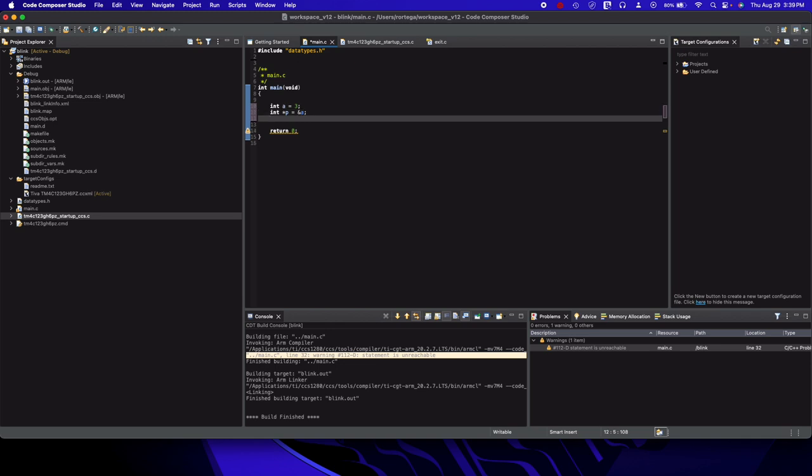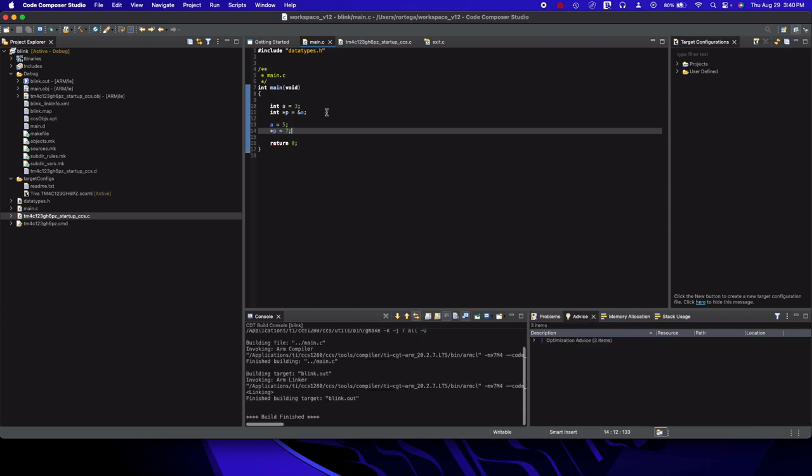We can also modify, for example, the value of the variable, or I can even modify the value of the pointer. Let's build this and let's flash it.